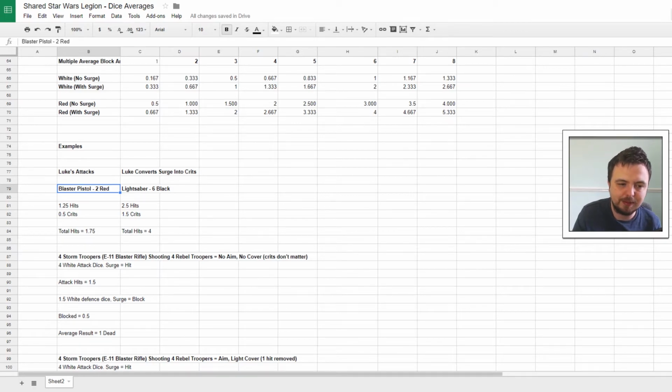On his melee attack with his lightsaber, this is ignoring any special rules, apart from the fact that he's converting surge to crits. So do keep that in mind. He's converting his surge to crits. 6 black dice equals 2.5 hits and 1.5 crits for a total of 4 damage. So he is better in melee.